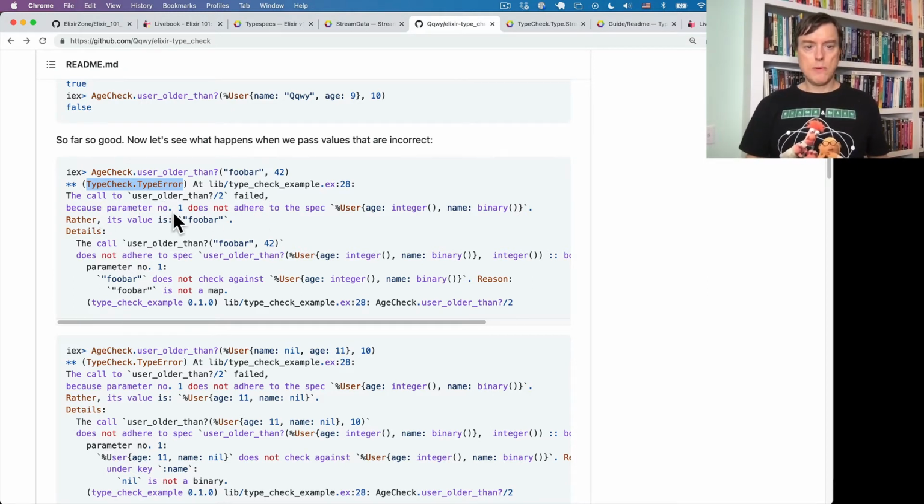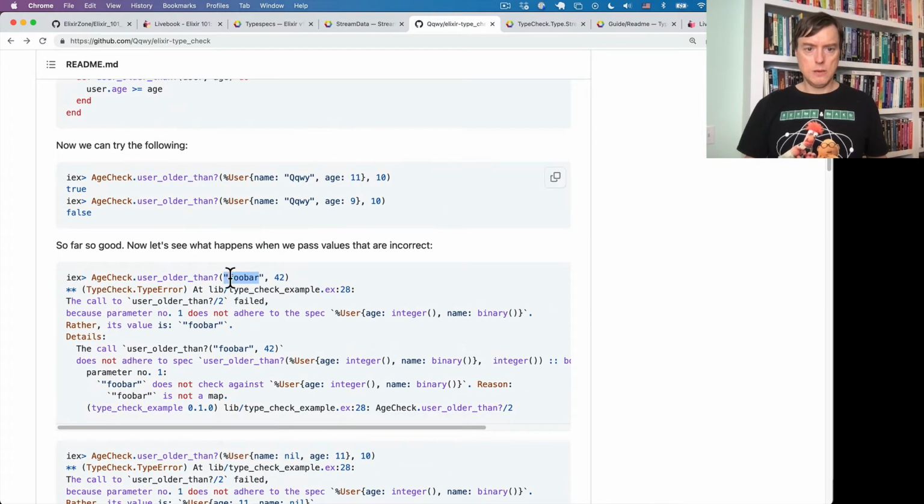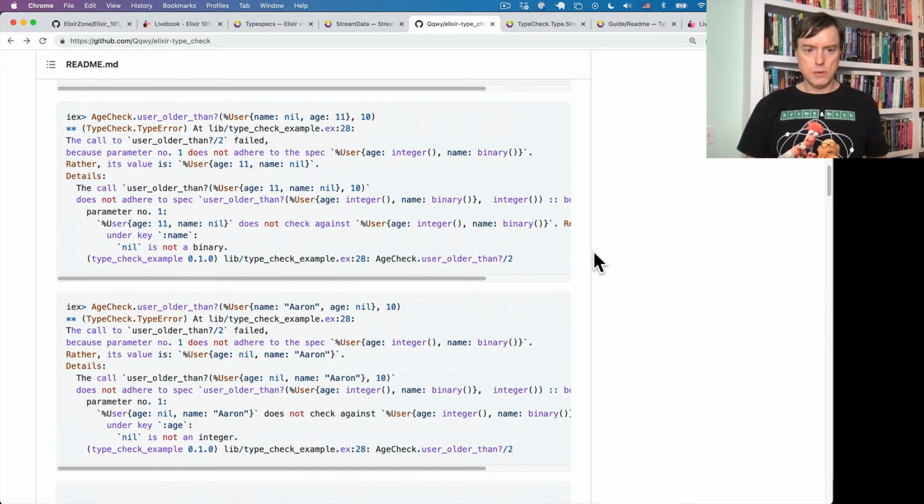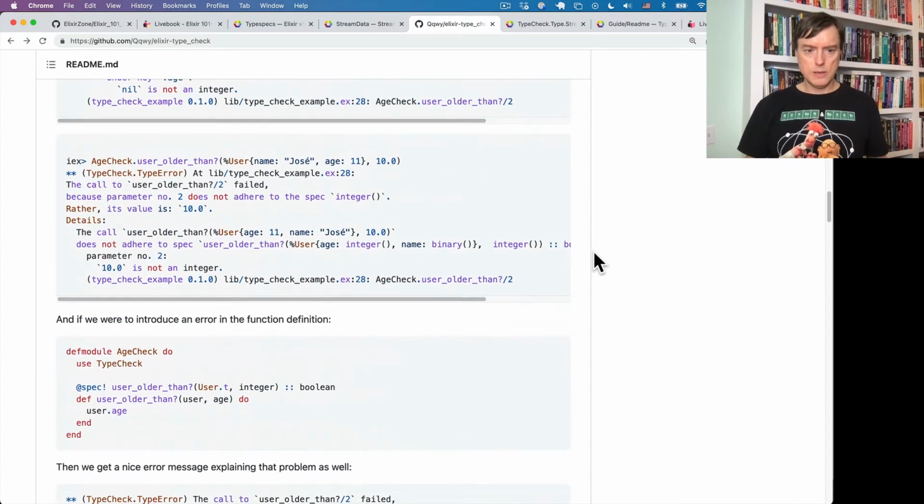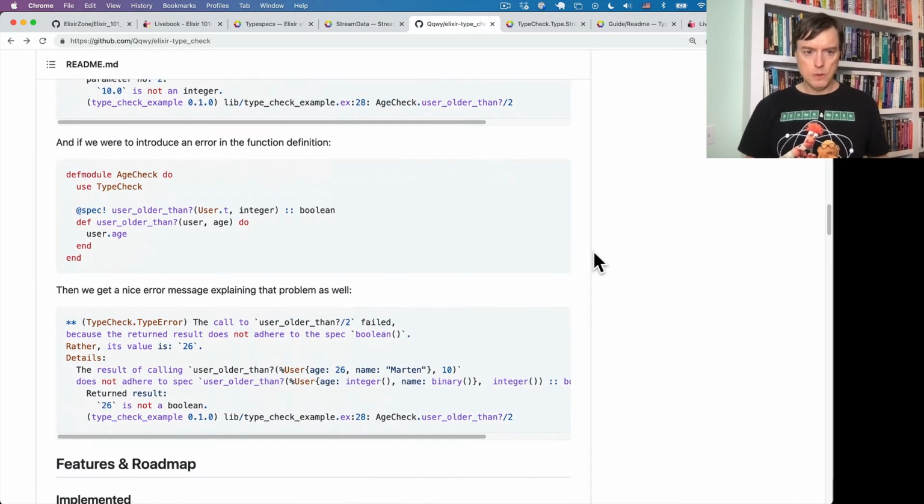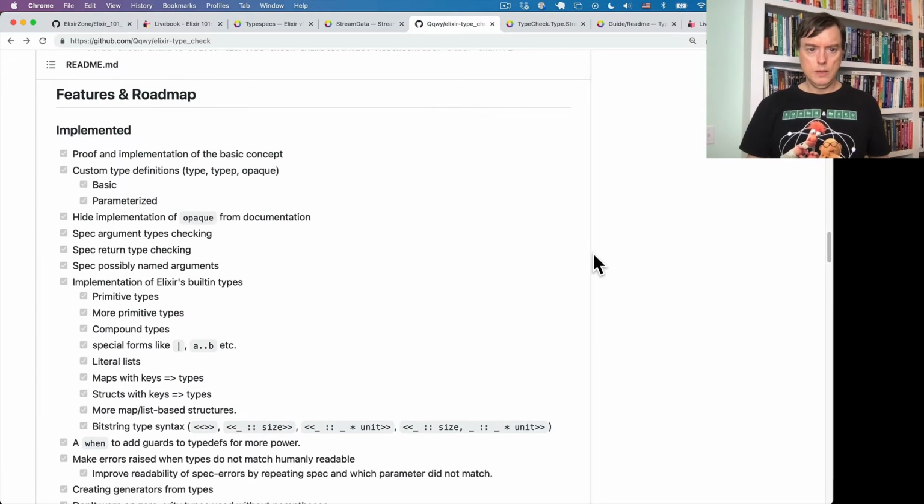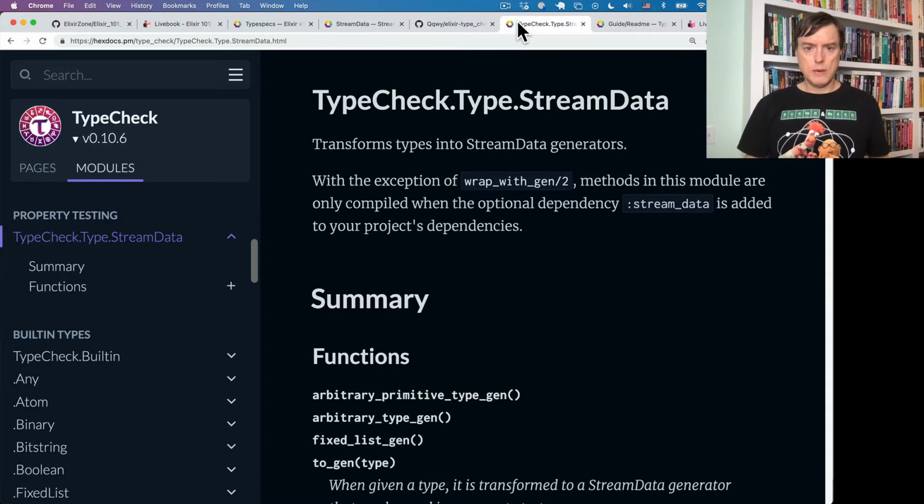So it says because parameter 1 does not adhere to the spec. So it's expecting a user struct with these keys, but instead you passed me a string foobar. So here you can see the call site. We're passing in foobar, but the spec says we need to receive a user spec. So this is pretty cool, and it fails in various ways that detects problems with your runtime function calls. And yeah, I'll show examples of this.